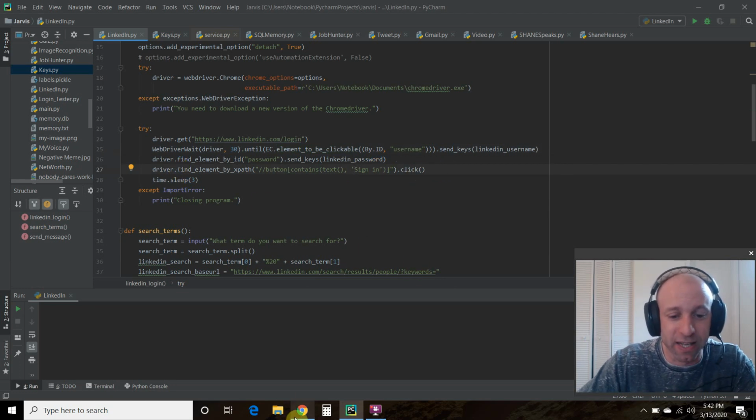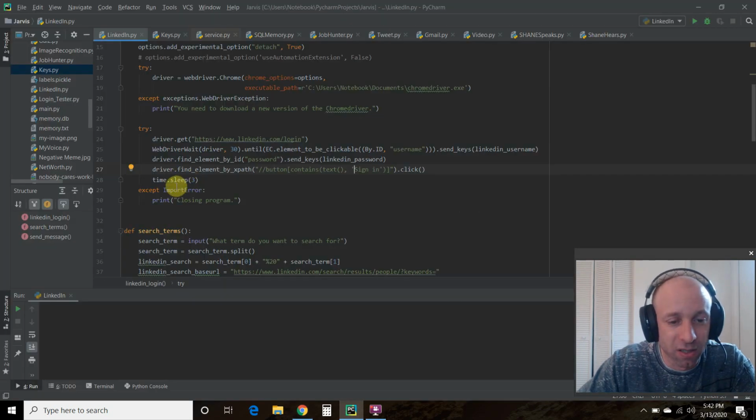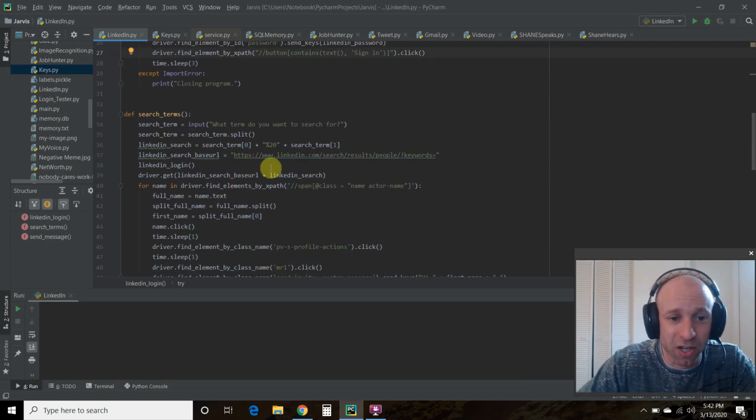Then we're going to sleep for 3 seconds, because once you click in, it takes a while for some websites to load. If any of that goes wrong, we're going to say closing program, and it's just going to close on you. All right, so that's what we did here. So we have this search term, we have this base URL, then we log in.